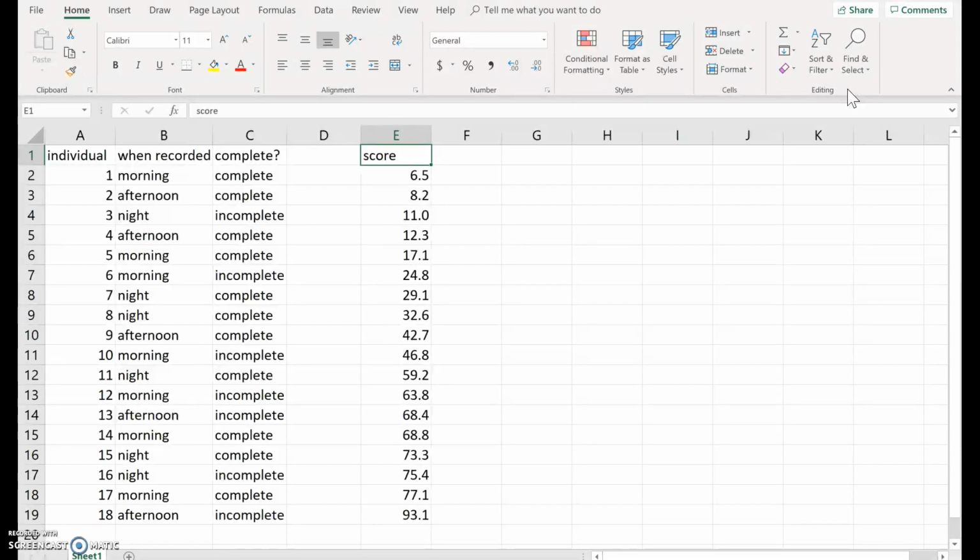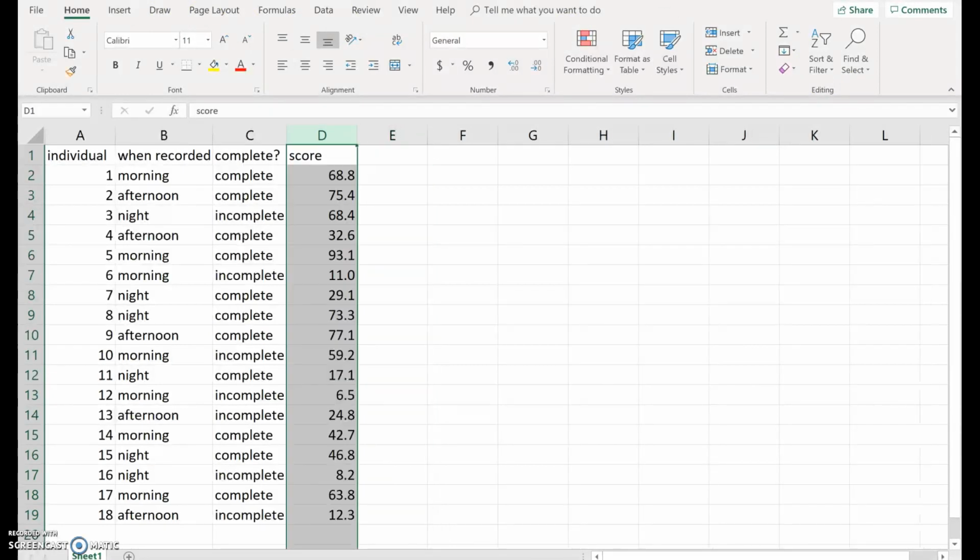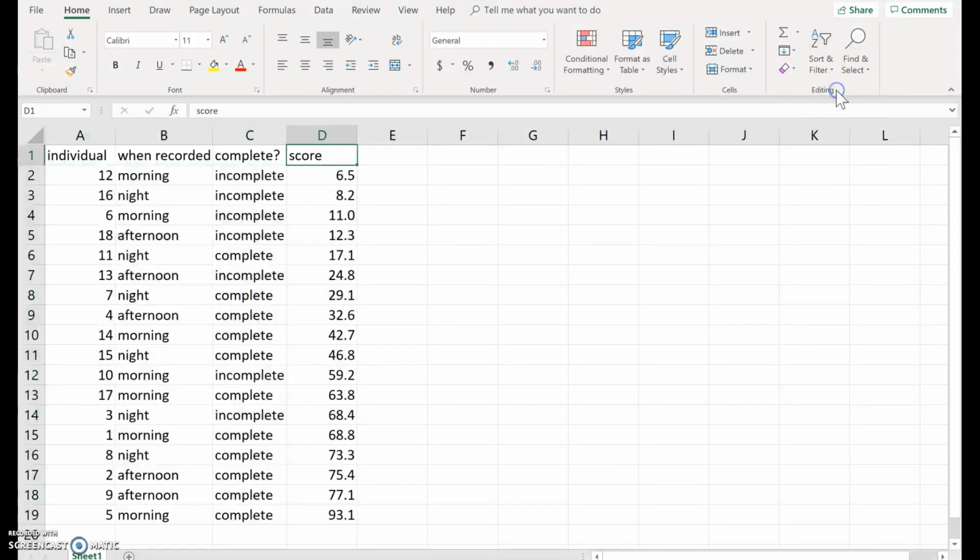a single individual's answer. So no blank columns when we are working with data, because it causes all sorts of trouble. Watch again when I sort. Entire rows are moved around.